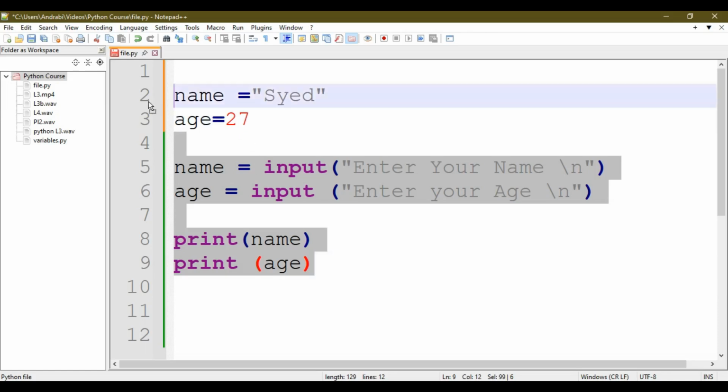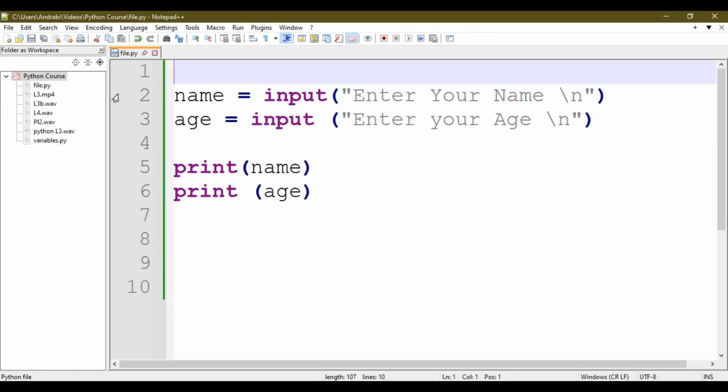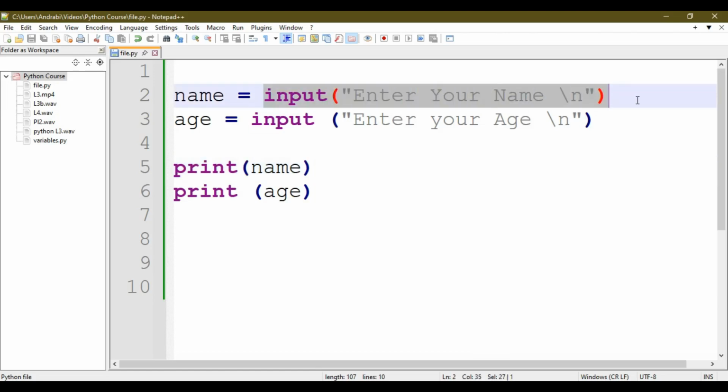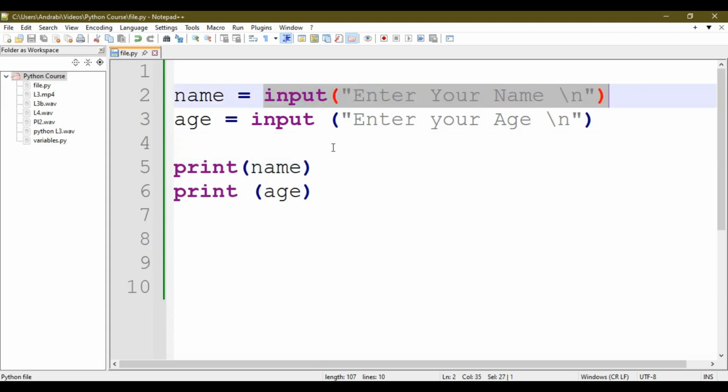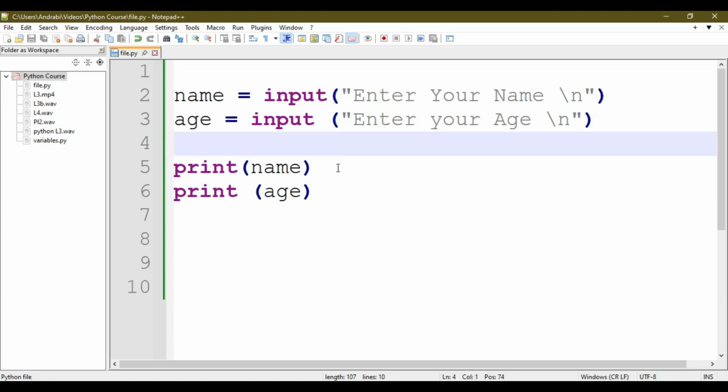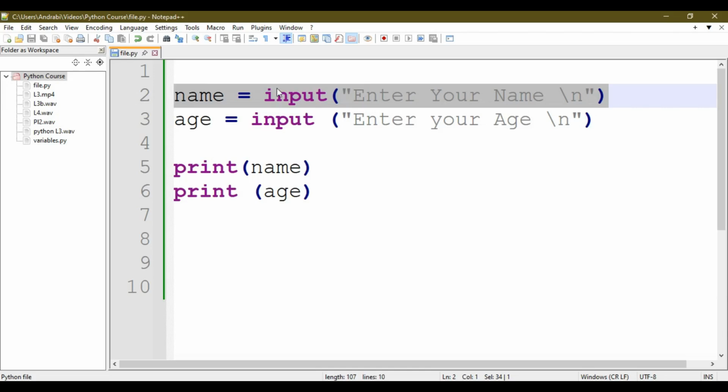Cool. Now let's remove this, and I have to explain another important concept here, that this input function always returns a string. What is a string? String is the data type that stores only the textual information. So remember a rule that whenever you work with strings, you have to use this syntax, that is input, enter your name, and this \n for the new line.